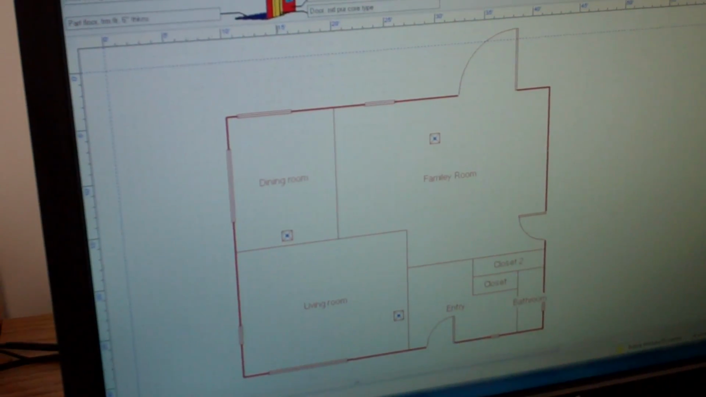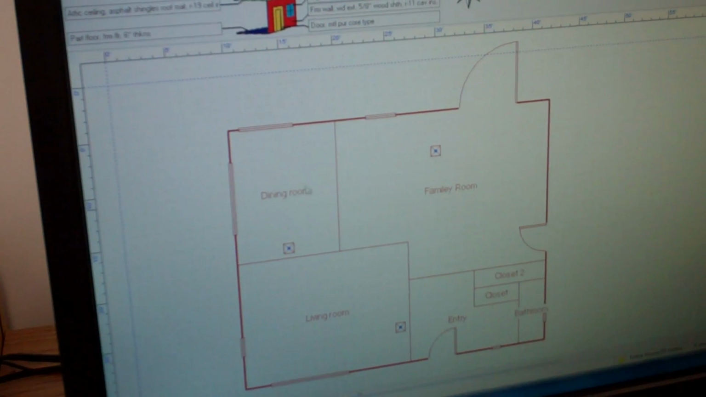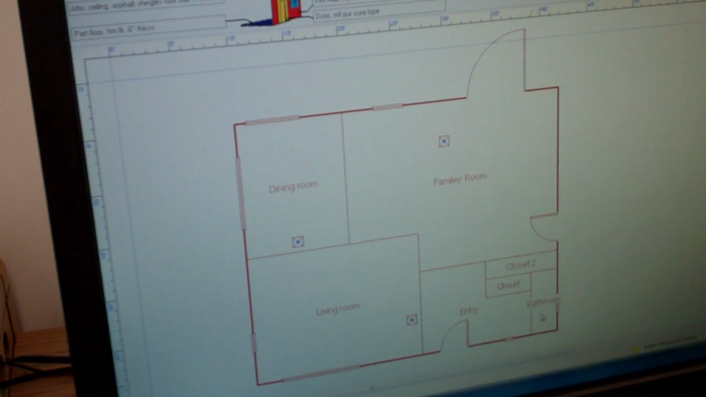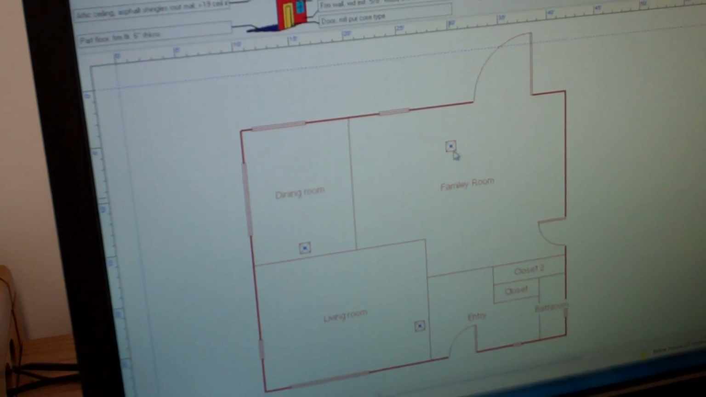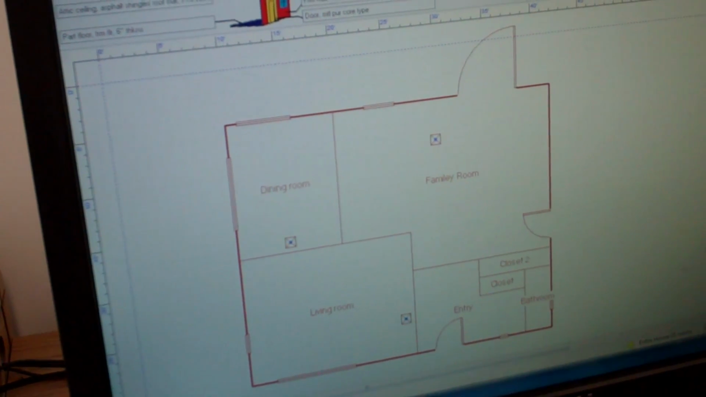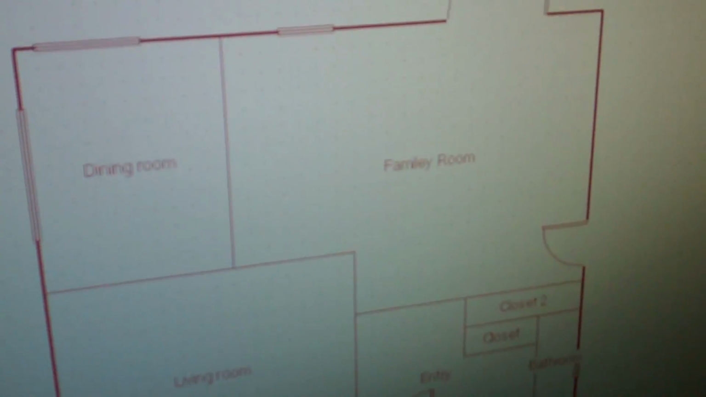Okay, we've got the first floor completed. You can see all the windows are in. We have our doors, our sliding glass door there, our front door, and all the rooms named, and we have our supply register here. We have one here. We also have one right here. And then we're going to go to the second floor.